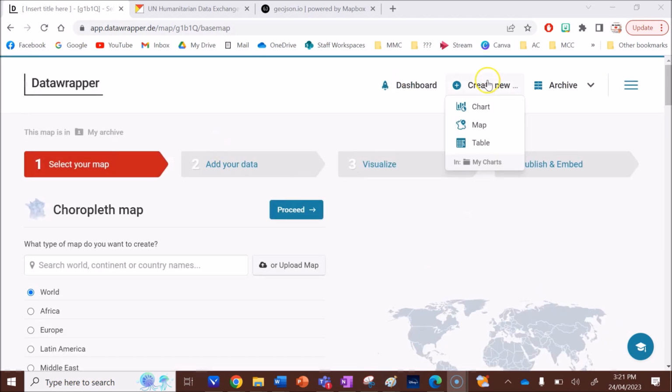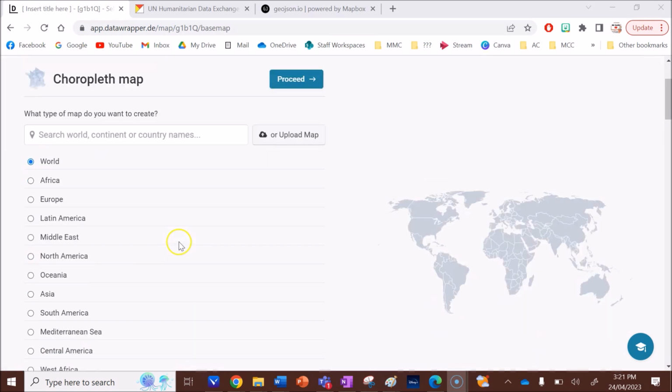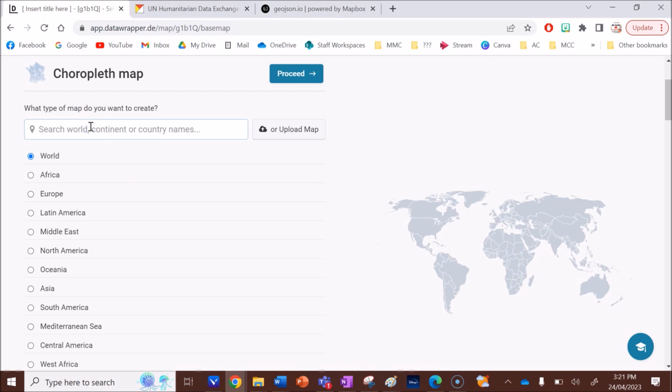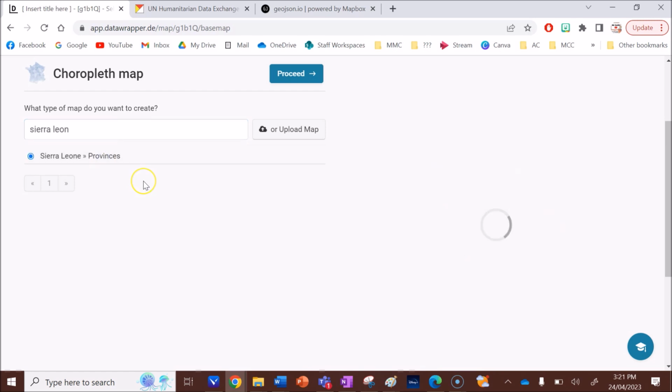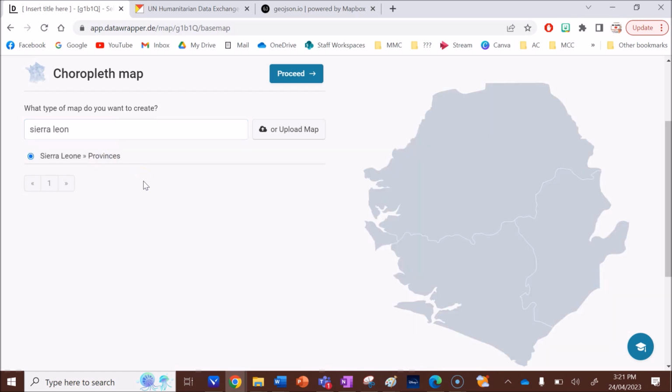So I've gone into create new map, choropleth map, and let's say I'm going to start looking for my map now. Now the good thing about Datawrapper is that it already has a lot of preloaded maps ready to go for you. So let's say I wanted to do a map on Sierra Leone. Now it comes up with the 4 provinces of Sierra Leone here. However, I might need a map that's more detailed.